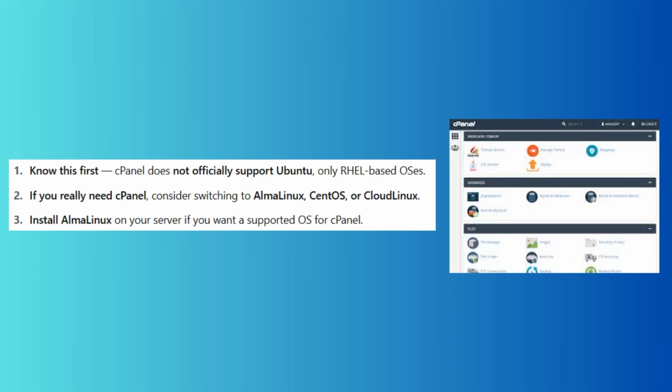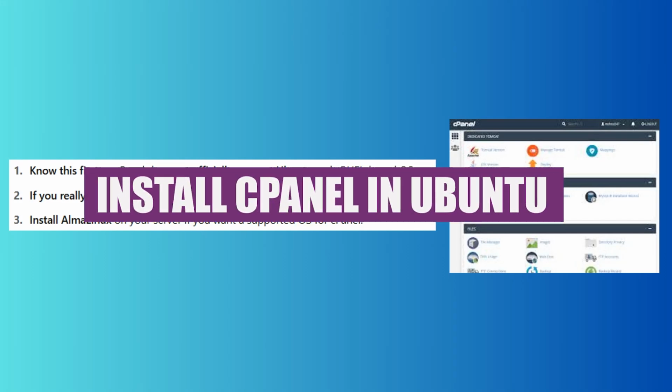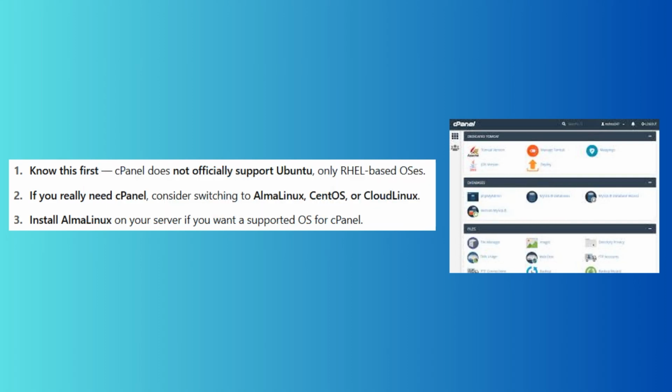Hey everyone! In this video, we will learn how to install cPanel in Ubuntu. Know this first, cPanel does not officially support Ubuntu, only RHEL-based OSs. If you really need cPanel, consider switching to AlmaLinux, CentOS, or CloudLinux. Install AlmaLinux on your server if you want a supported OS for cPanel.